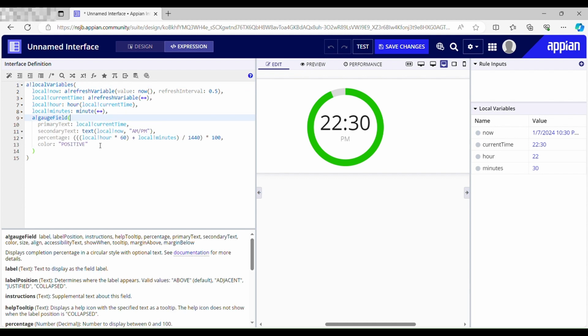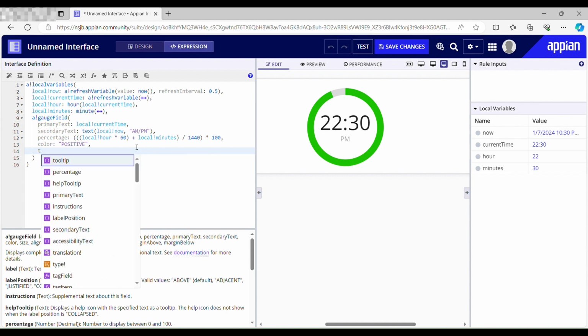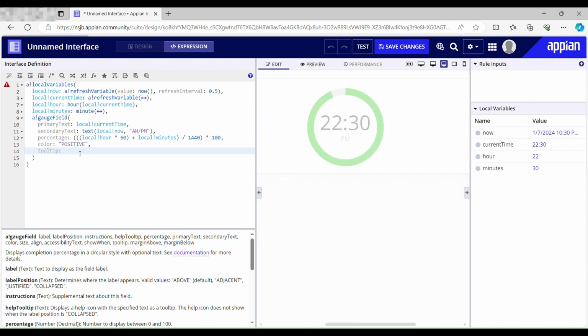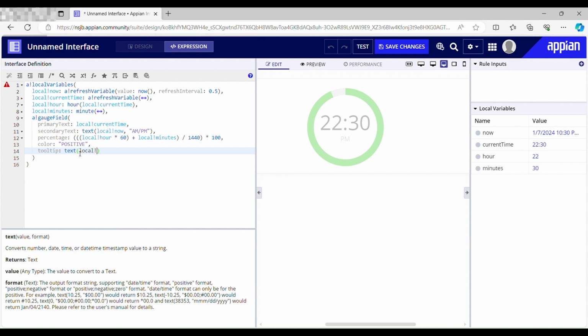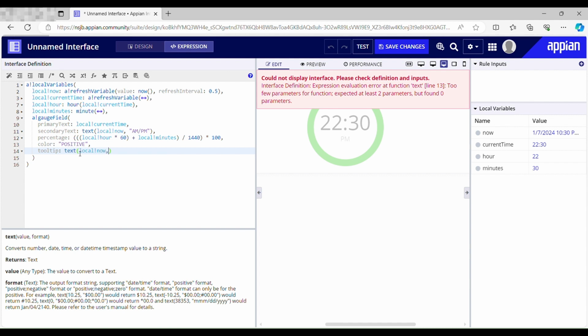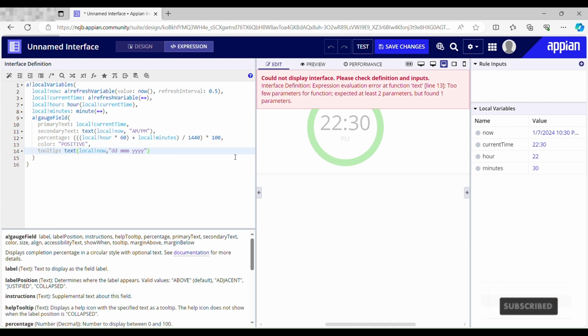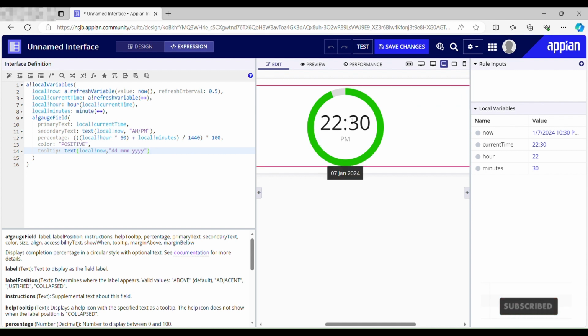Also, I need to display the date when the user hovers over it. So by the time, let me just do that. I will be using tooltip for that. Tooltip, and I'll again use the text function, but this time the format should be dd mmm yy. So when I hover over it, my date is getting displayed. So it's 22:30.